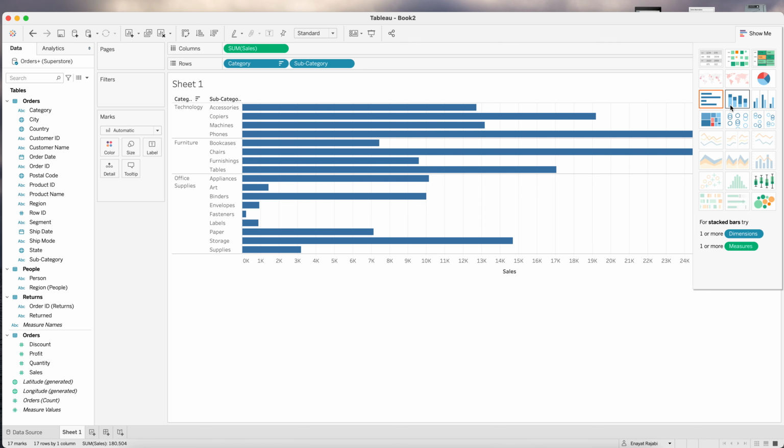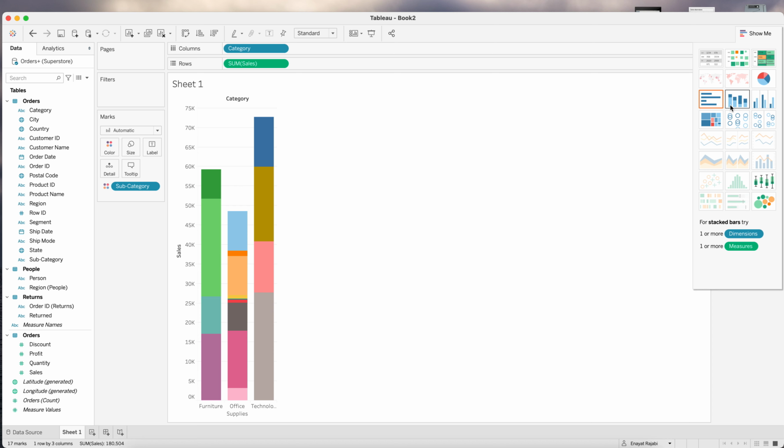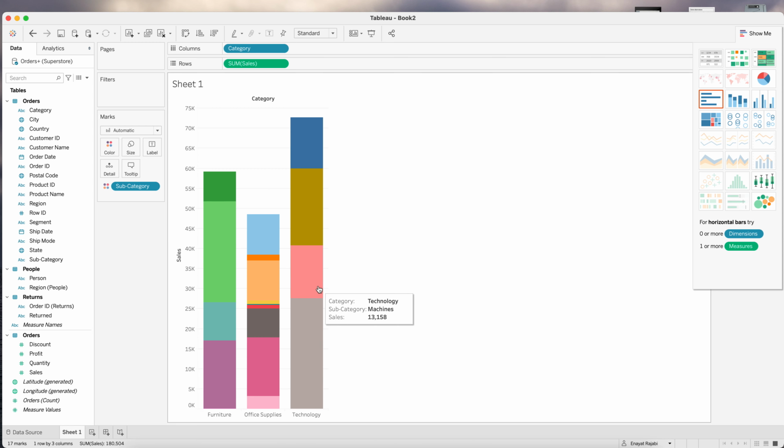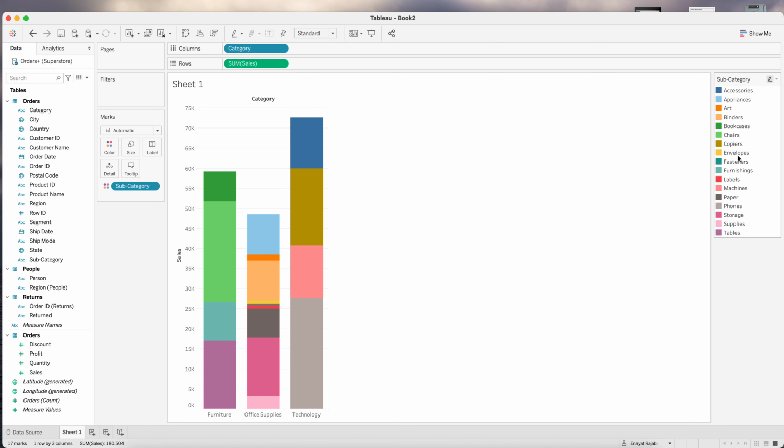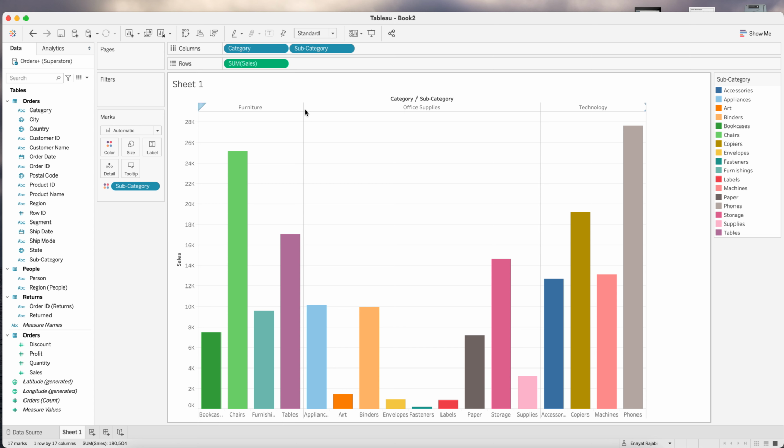Again, we can use this as a stacked bar chart to show the different subcategories, right? And when we change it, as you can see, there are some changes on this side. For example, Tableau automatically put the subcategory in color, and we can see different colors, and we have a legend here that shows different category as well. So if we use a subcategory here, again we can see the subcategory for each product, right? In this way we can create a bar chart.